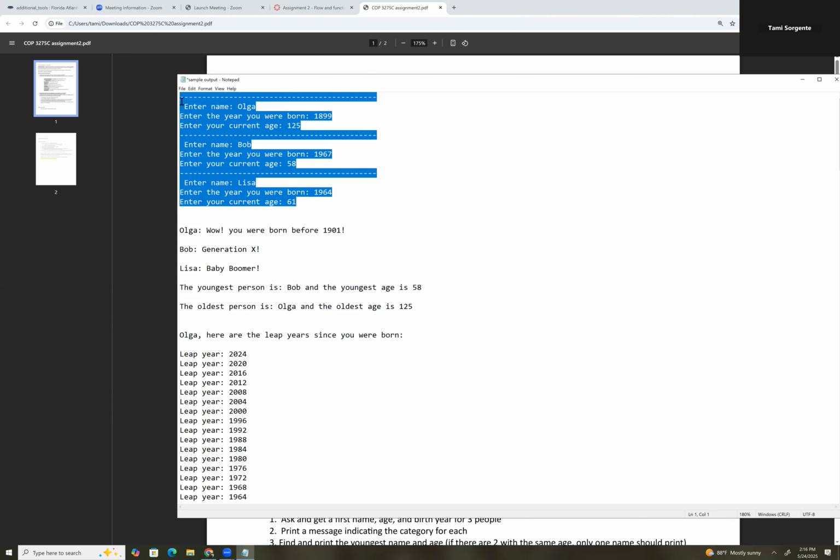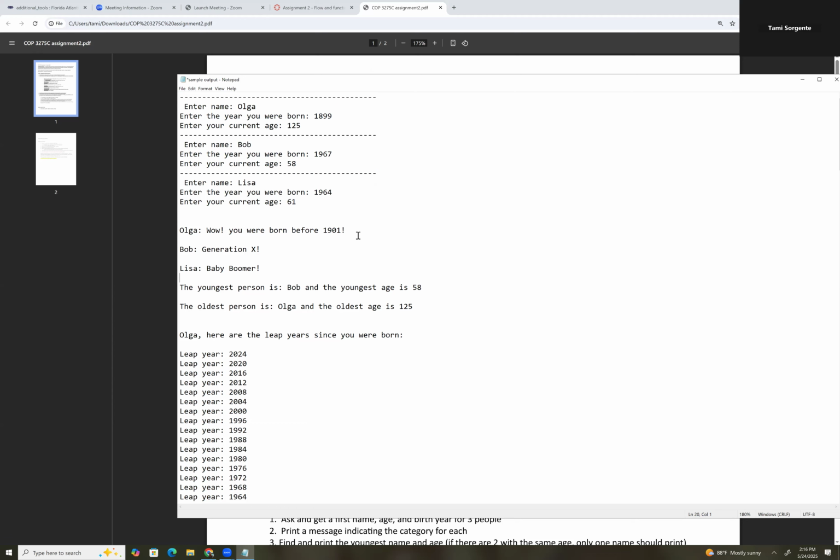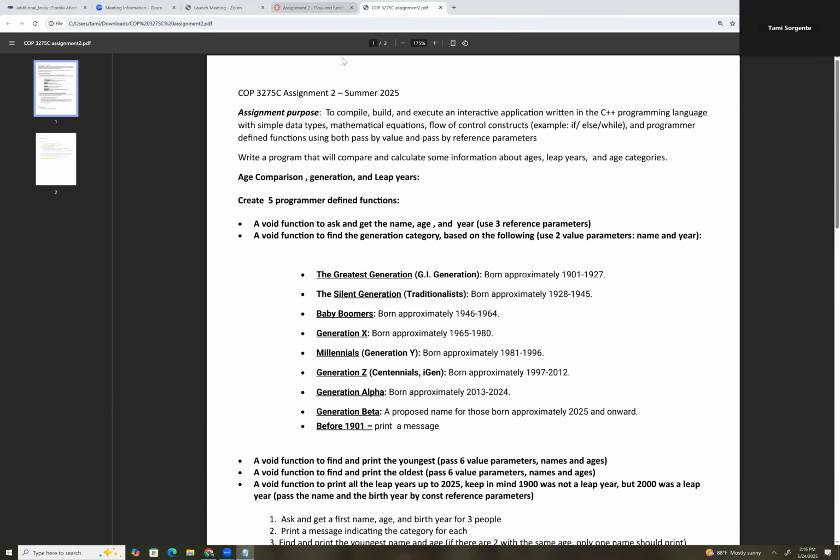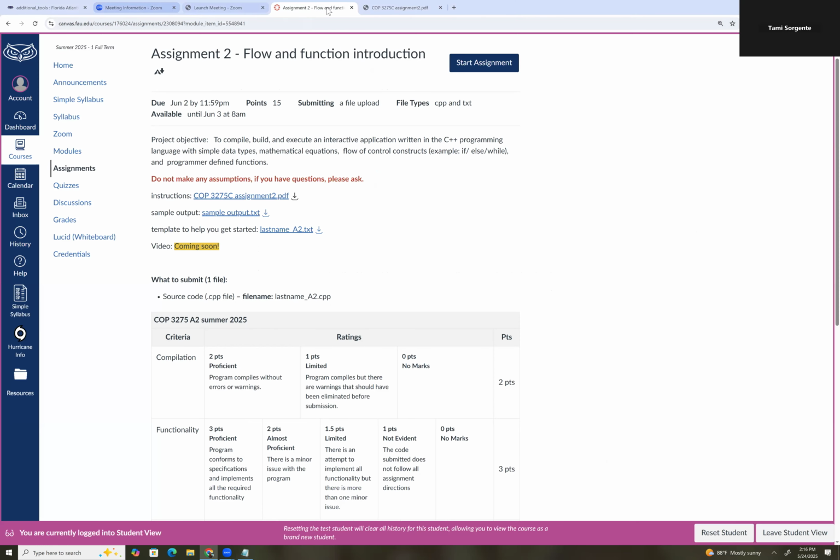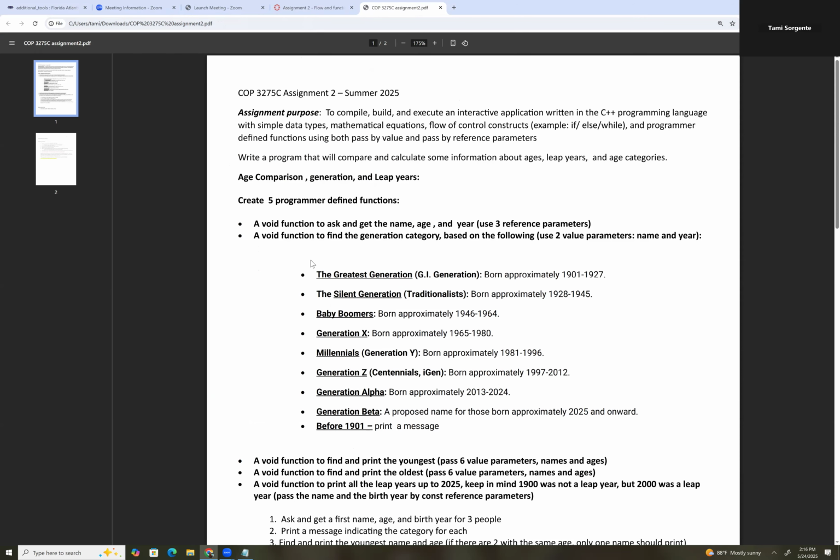Then once I get this information, you're going to decide which generation the person is based on their birth year. So if we go back here and take a look at the assignment instructions, you will see that you're going to use conditions for this. If they were born before 1901 and 1927, you're going to say that they are in the GI generation. Between 1928 and 45, traditionalist generation or the silent generation, etc.